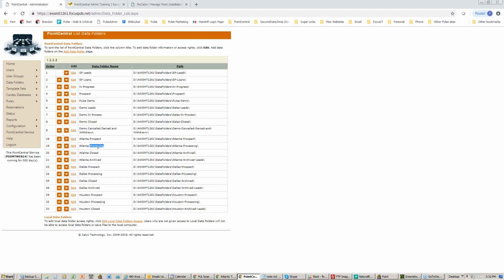I like a processing folder from my perspective, and the reason for that is that my loan officers have rights from my prospect folder to move their leads into the processing folder. But once the leads are moved into the processing folder, they don't have rights to move it out, and their rights are set to read only. They're only allowed to read the files when they're in the processing folder. They're not allowed to make changes to it. This works out for, I would say, 8.5 out of every 10 of my clients.